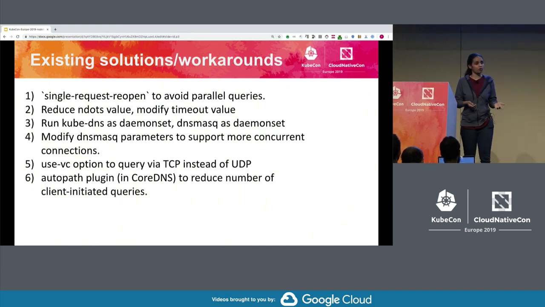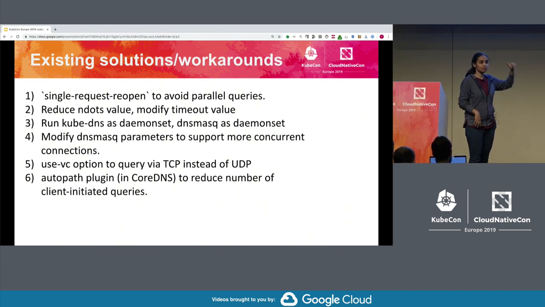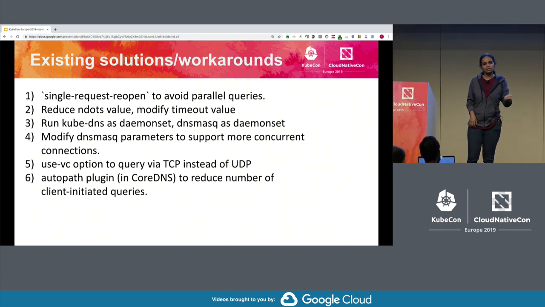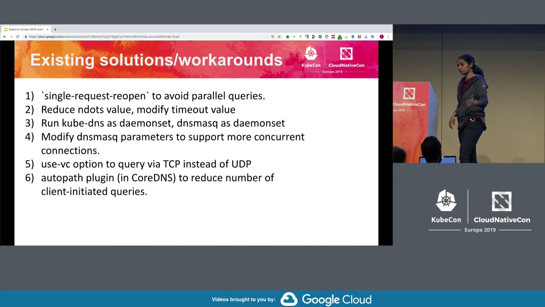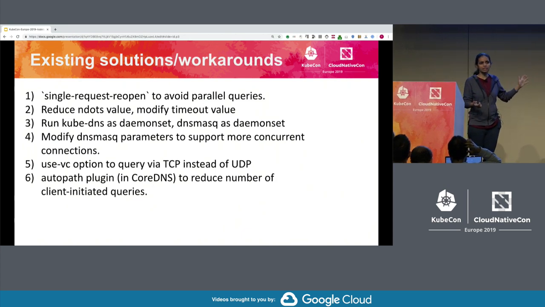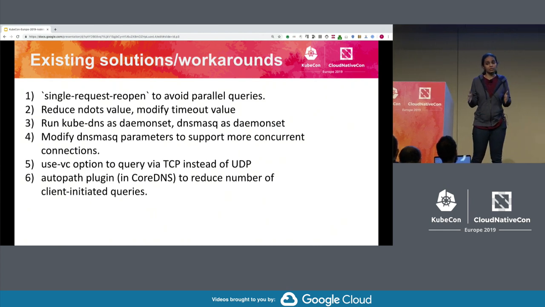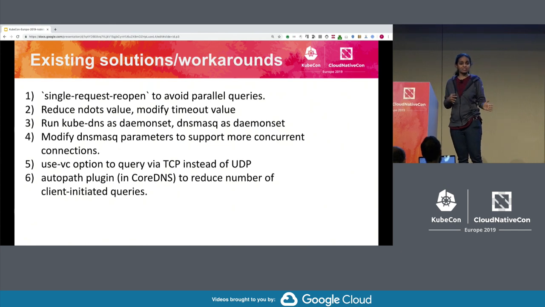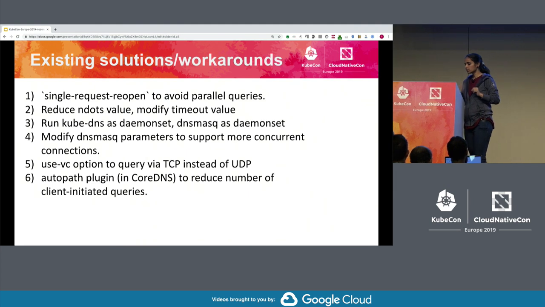Using a more reliable protocol, using TCP for your DNS connections with the use-vc option. Again, I haven't had too much luck with this being consistent, so it might work depending on what client images you use. And another one I want to point out, it's relatively new, is the AutoPath plugin in CoreDNS. This basically still gives you the search path expansion feature, but it moves that logic to the server. So the client still requests only a single or two queries, but all the search expansion happens in the server, so you reduce the parallelism again. So these are some of the workarounds.